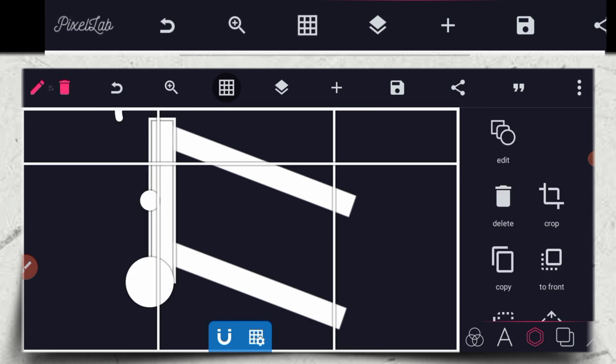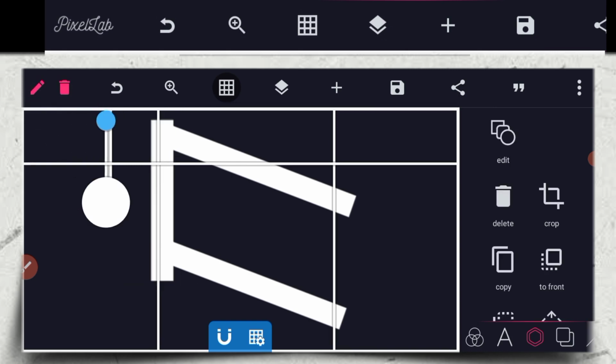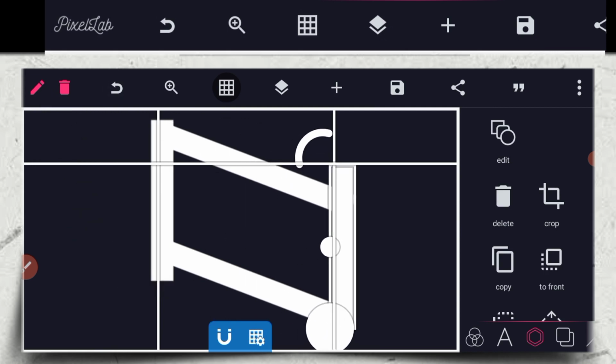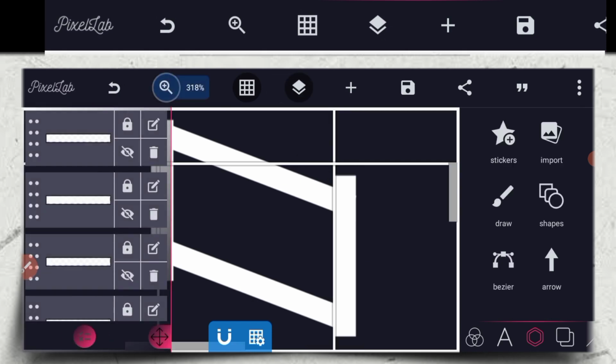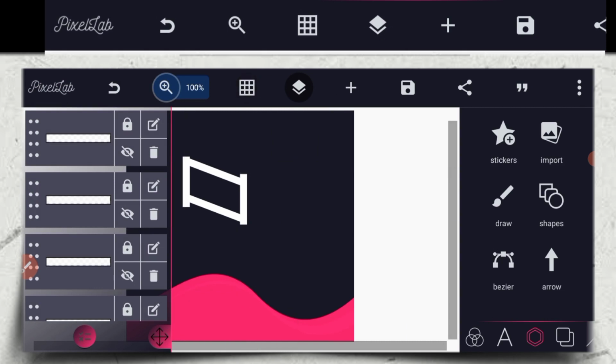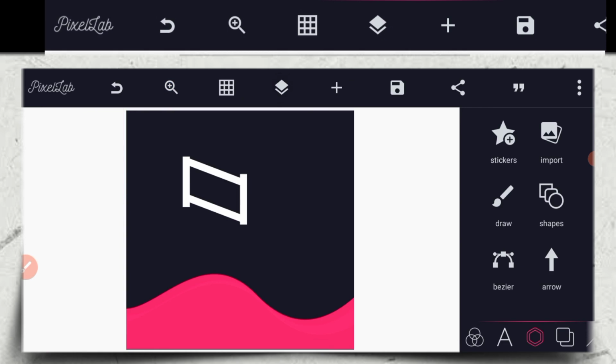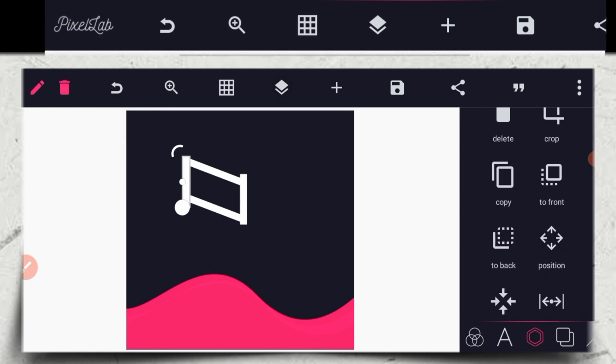Good. So after that, just duplicate it again. Then you place it. You put this one here. After you're done with that, just zoom it back. So let's check what we are doing, if you're good to go. So it seems we are good to go. After that, just move this one a little bit because you're going to be cropping it.